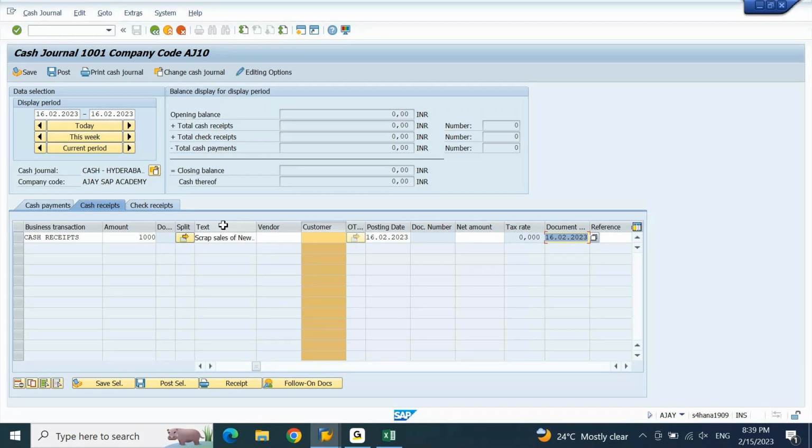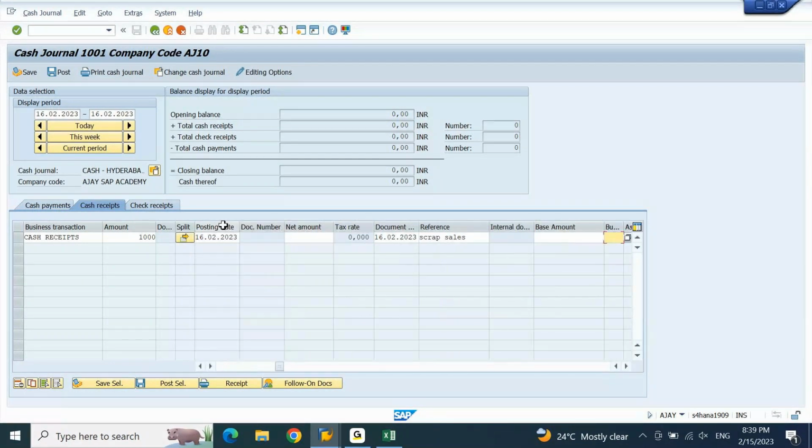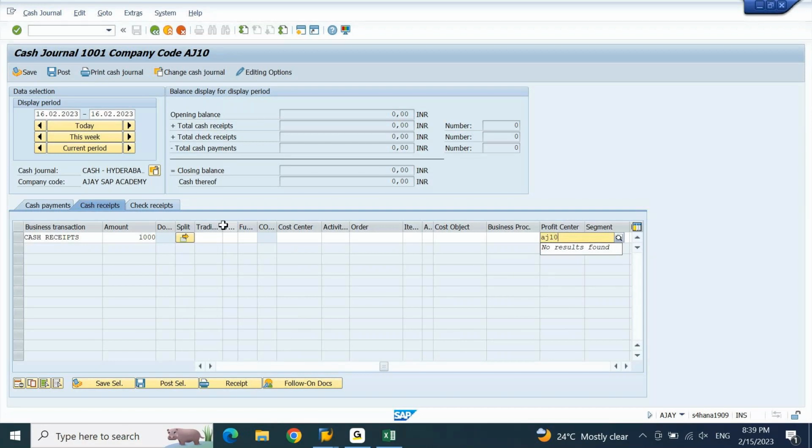Reference, you can put anything. Scrap sales. Assignment, you can put anything. Next, what you need to fill is the profit center. AJ1001. Okay, so the moment you record the transaction, you press enter, you will get a status with a red light. If I look at this, now this is showing with a red light. Red light represents entry recorded, not saved.